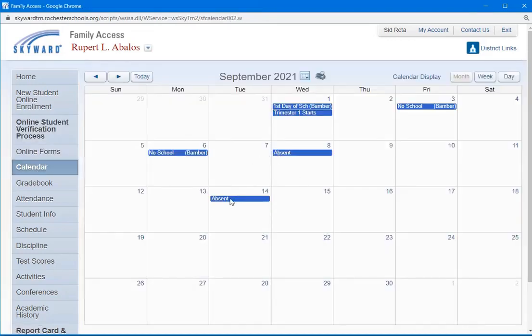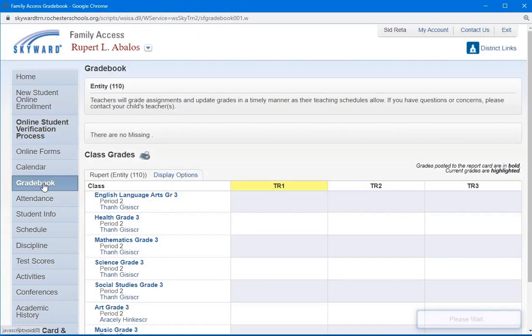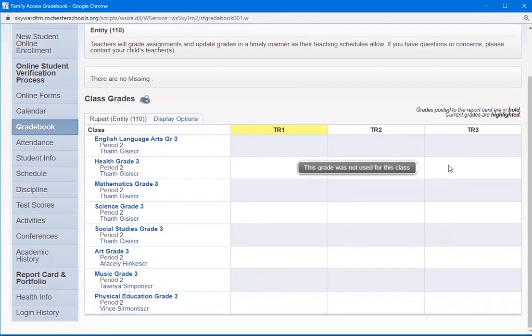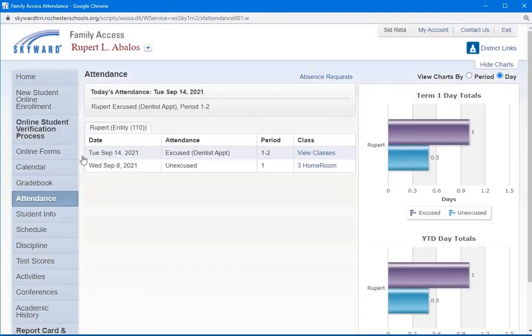Here's what the calendar view would look like. And then we have the grade book. This is an area that's more advanced in the secondary level. This is attendance, and you can see there are a couple of absence codes listed for this student, and it lists the day and the code that was used.